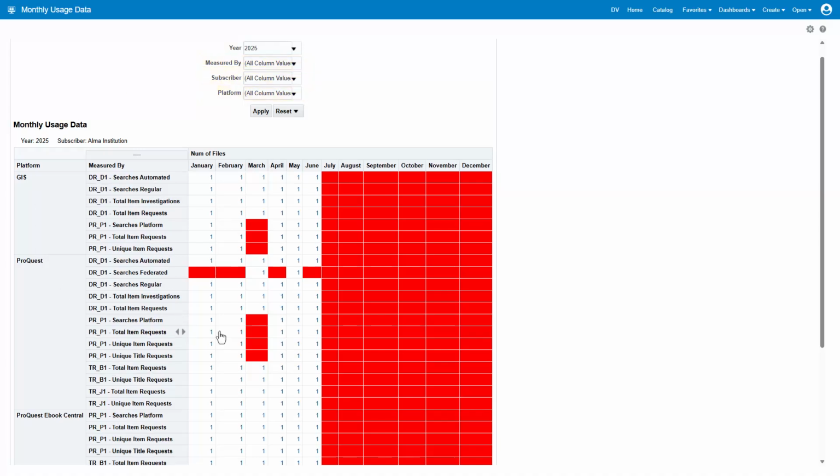In the monthly usage data table, we can see for each vendor the various COUNTER reports available. For each month, we can see if the report was loaded successfully. A red cell indicates no report was loaded. Of course, all future months are red.